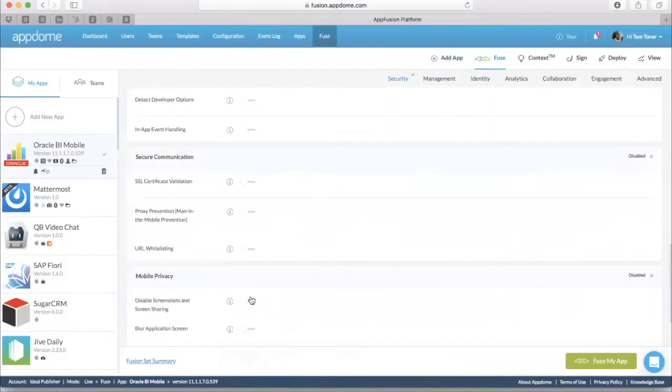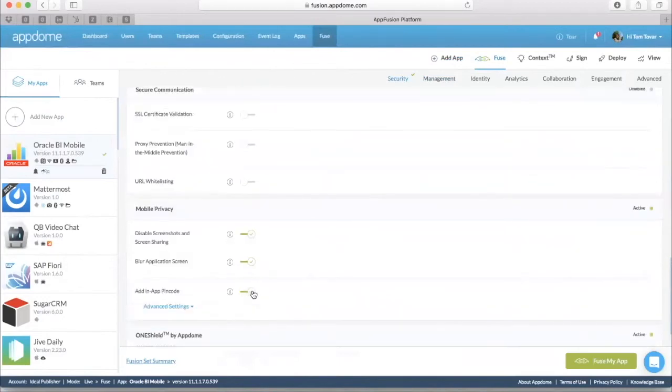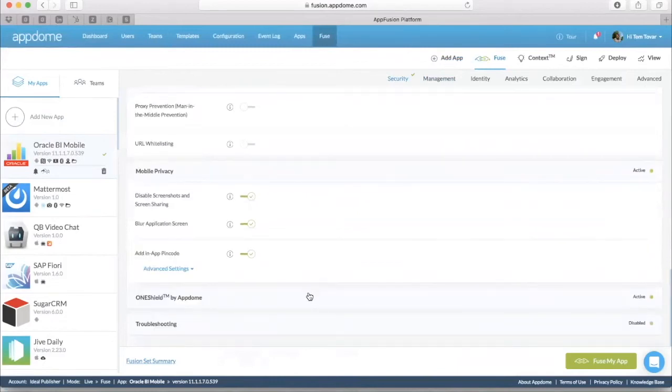I can do things like disabling screenshots. I can turn on and add a PIN code. I can add a variety of features here by simply toggling each feature on and off on the Appdome platform.